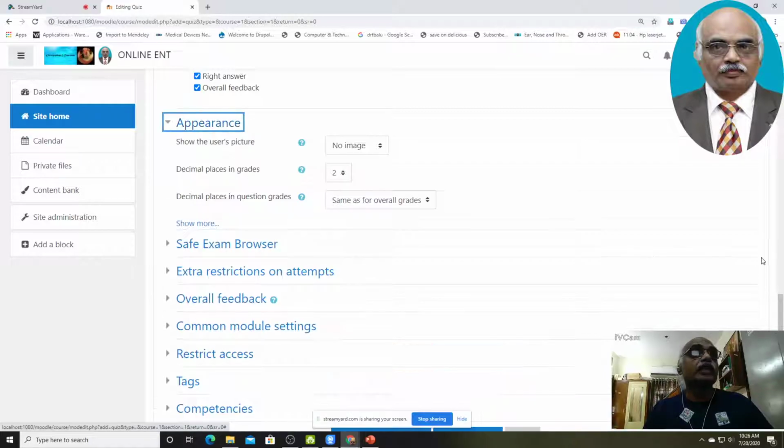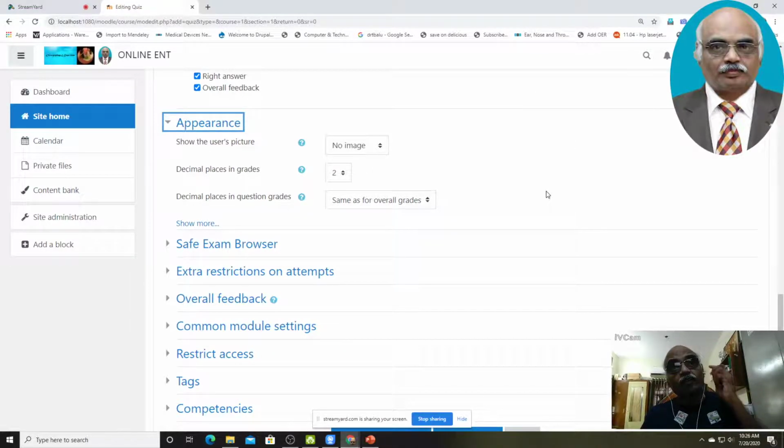Then appearance. When the student wants to take the quiz, you can show the user's profile picture, and then grades. If you want the grade to be shown in decimals, you can choose how many decimals you permit. And then overall grades, the student's consistent performance. You can do a grading which will take into account all the previous quizzes taken by the student. So that is what you mean by overall grade, and it gives a cumulative response to the questions.